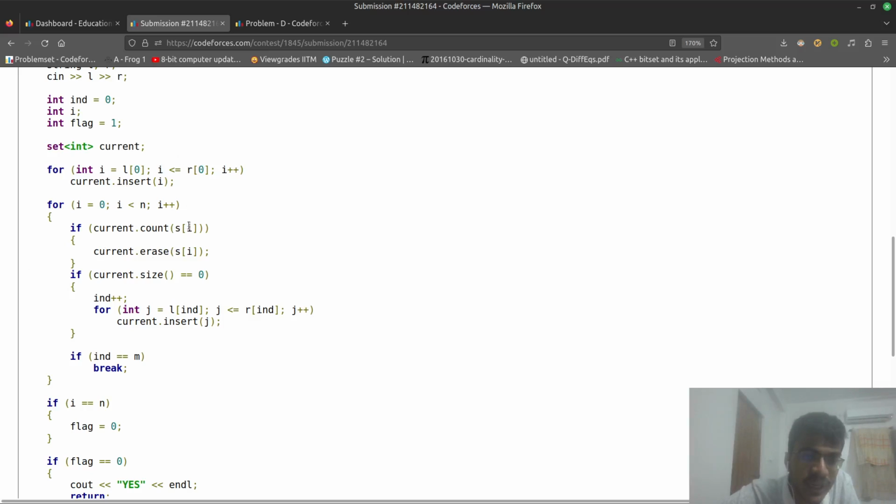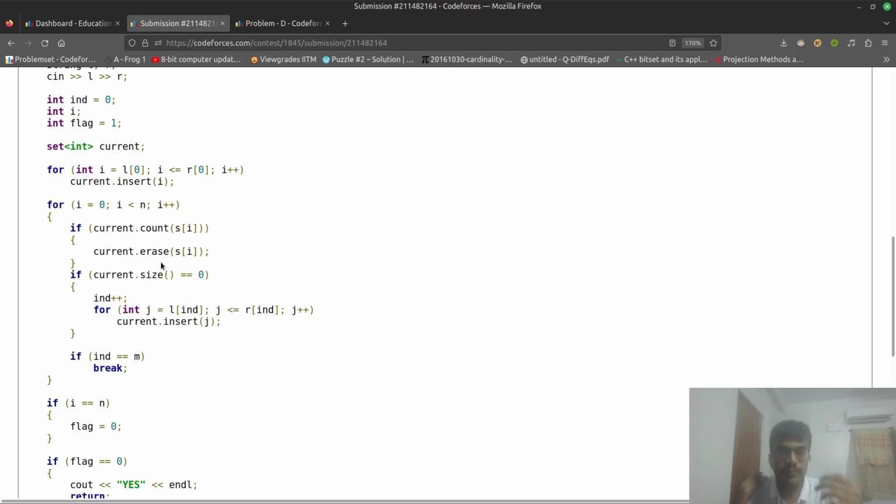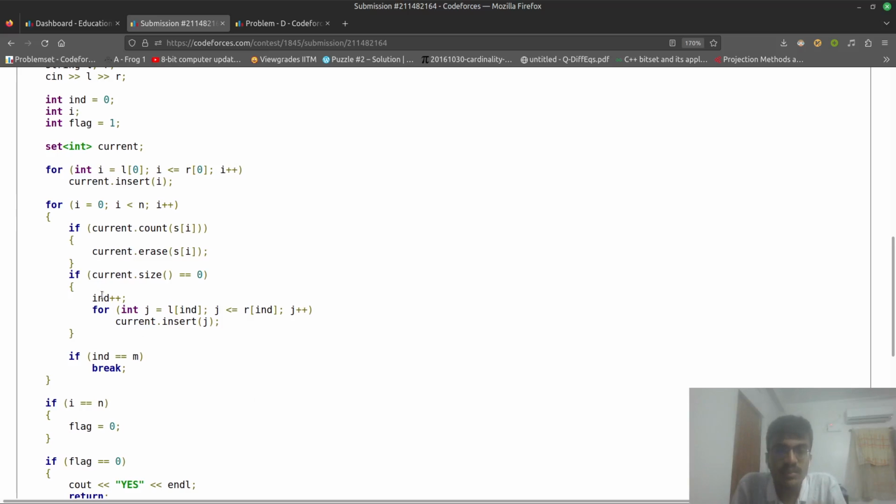So if you find S[i], that is the ith character of the string, in the set called current, just erase it. Okay. Now if current.size() is equal to 0, what does that mean? That means we have exhausted this L1 all the way up to R1, right? So we basically exhausted everything. In that case, what do you do? We'll increment ind plus plus. So we are just incrementing this variable called index here, and then again we are inserting all the desired indices in current again. So I hope that makes sense.